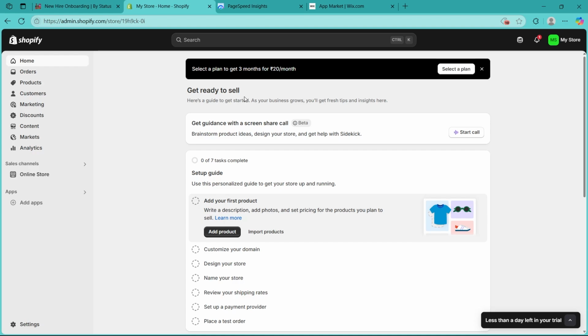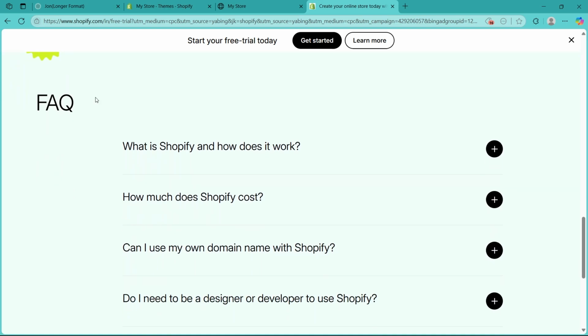Whether you're selling t-shirts, digital products, or dropshipping, with Shopify, you get a customizable website, a secure checkout system, access to themes and apps, and integration with Facebook, Insta, TikTok, Amazon, and more. Now, let's quickly walk through the main steps of setting up your Shopify store. So, let's start by creating your Shopify account.